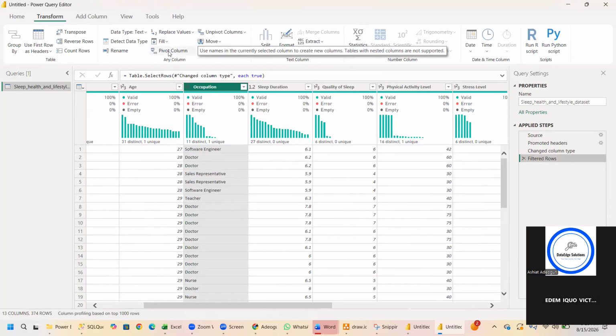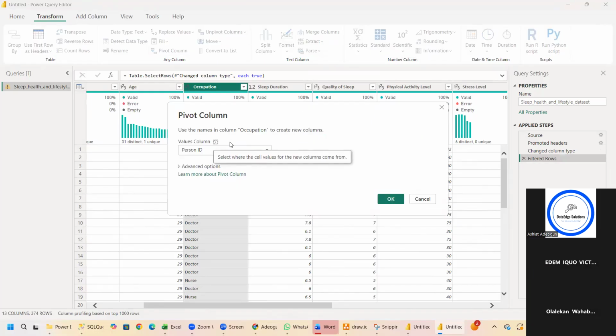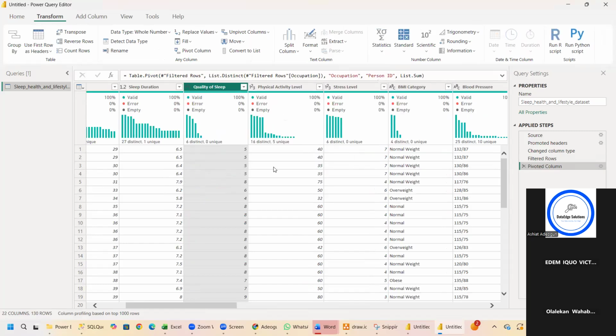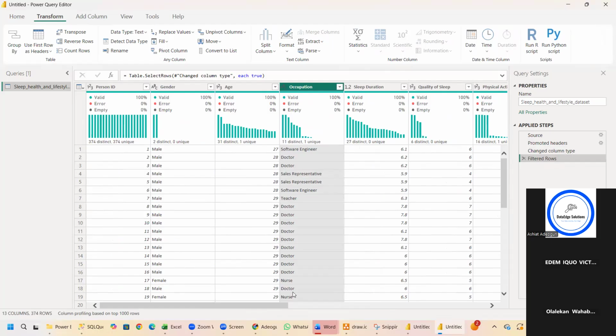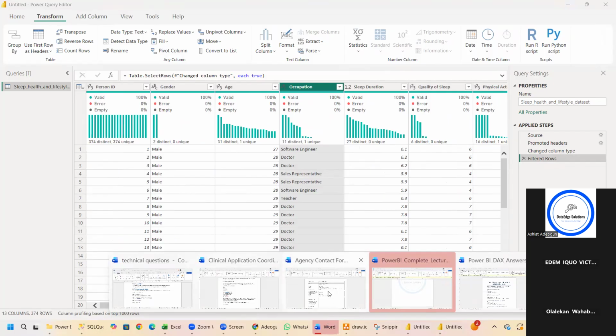So you want to pivot column and unpivot column. When I click on this, personal ID, I want to explain this part. Let me drag this thing somewhere. I want to open the note so that I can explain.